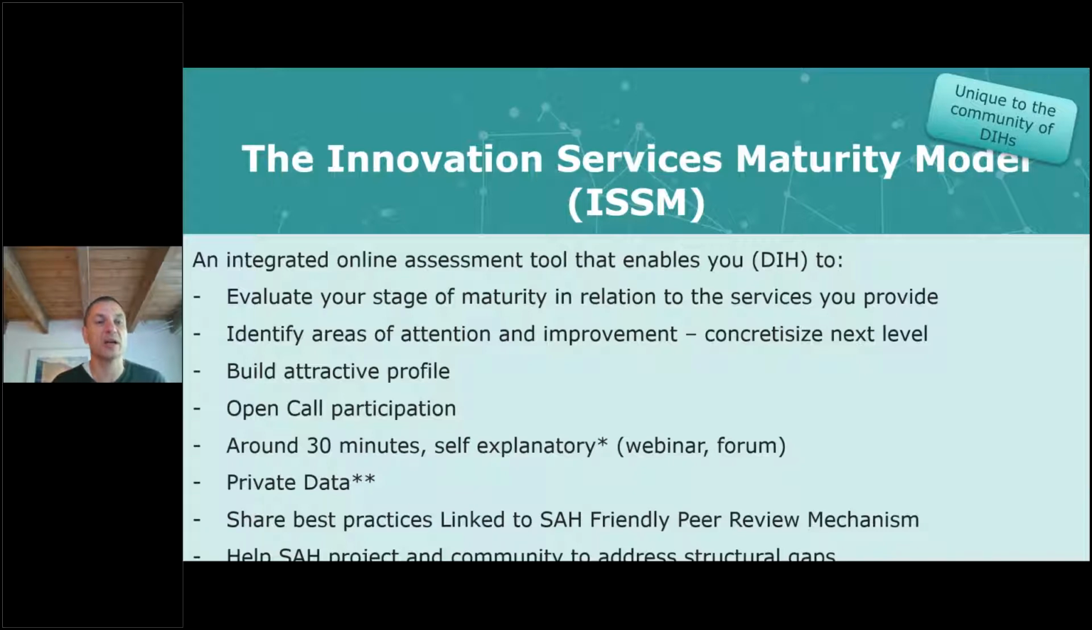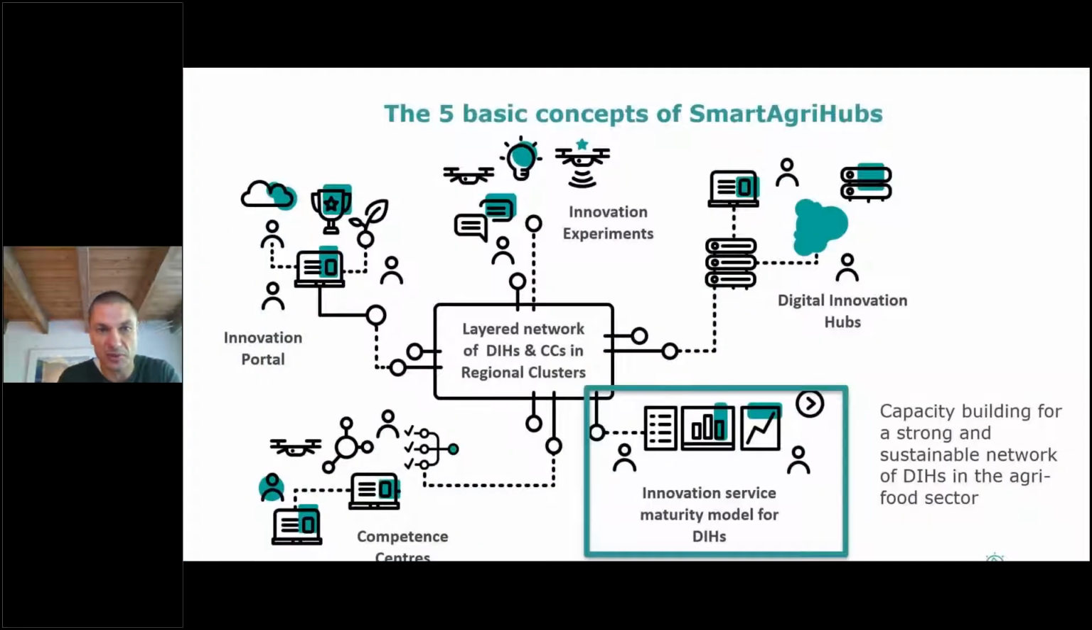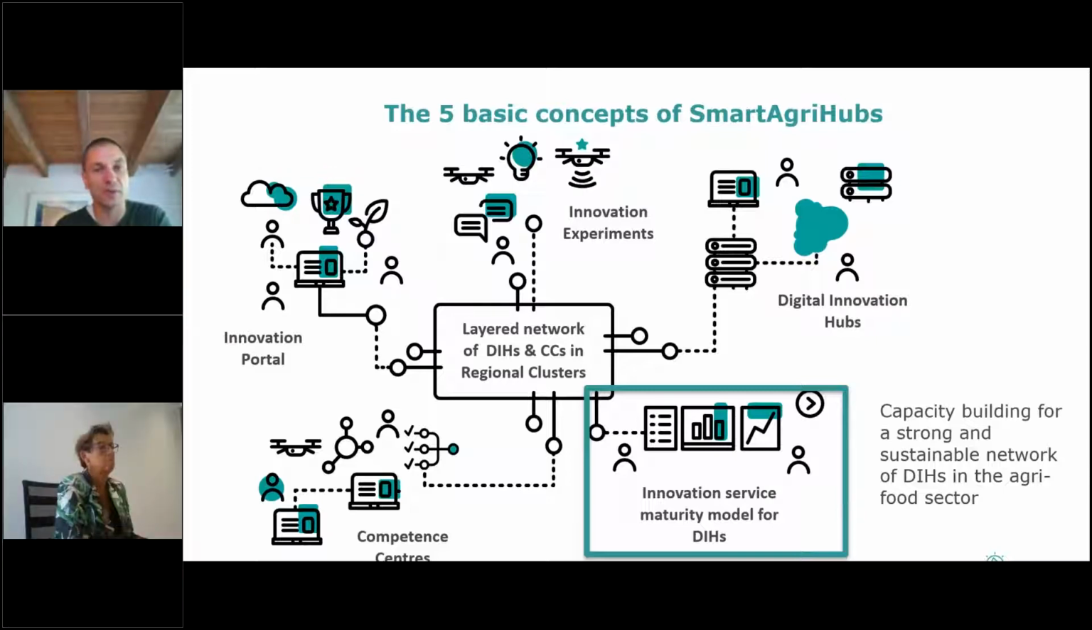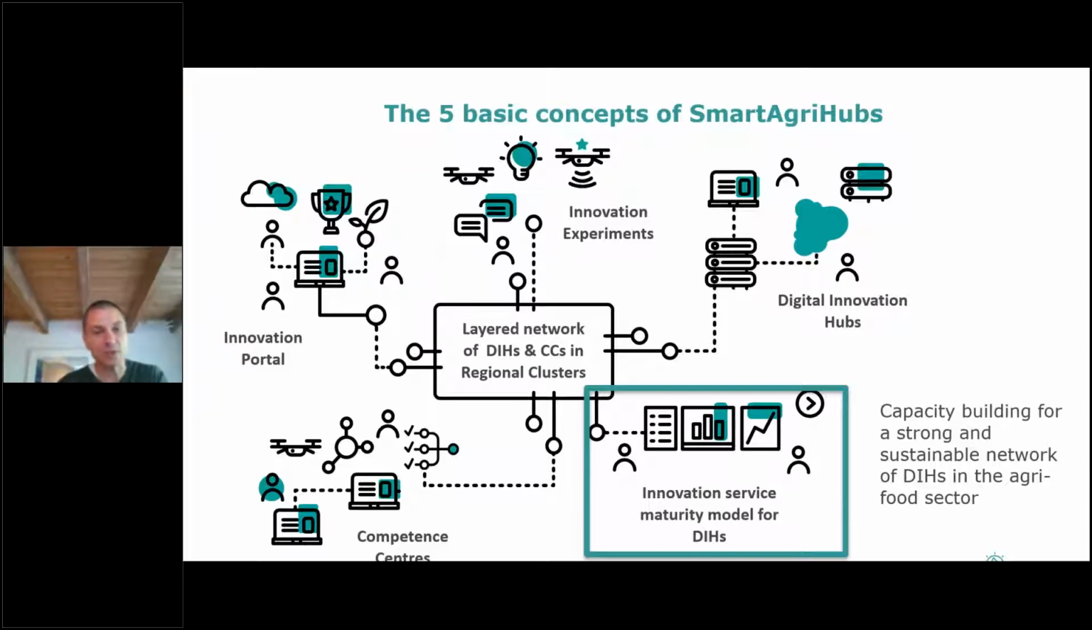Another reason for doing self-assessment is to help identify and share best practices linked to the friendly peer review mechanism. Good. These are all reasons for engaging in the self-assessment. The Innovation Service Maturity Model for DIHs is one of the 5 basic concepts of how SmartAgriHubs works. So we provide this tool such that digital innovation hubs can make a self-assessment and identify areas where they can grow. And the portal also provides you with material to help you learn and improve your profile. And of course, the whole reason for doing that would be to have functional and performing digital innovation hubs organized in a network that is SmartAgriHubs. So for us, the maturity model is focusing on capacity building for a strong and sustainable network of digital innovation hubs in the agri-food sector.